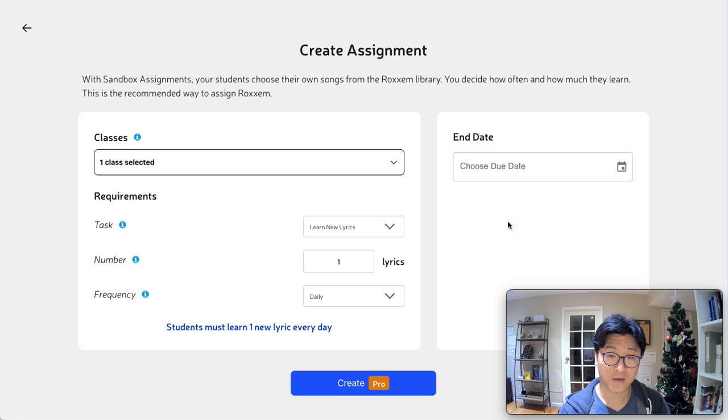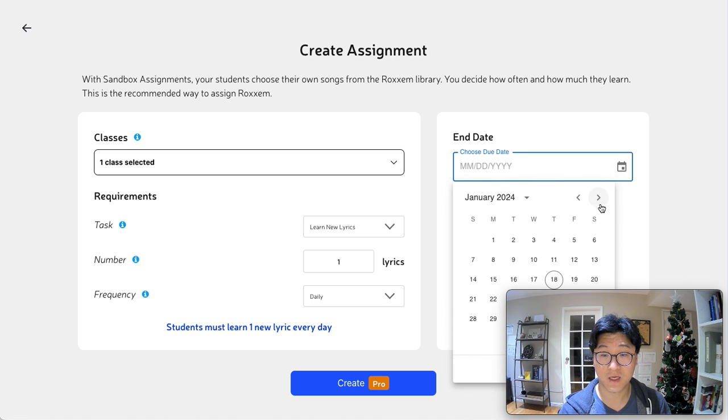So these are options for the sandbox assignment. And you can choose an end date. And the end date doesn't have to be anytime soon. You can actually have this go through the end of the school year, all the way to the end of May. That will totally work because these assignments actually, let's just create it, right?